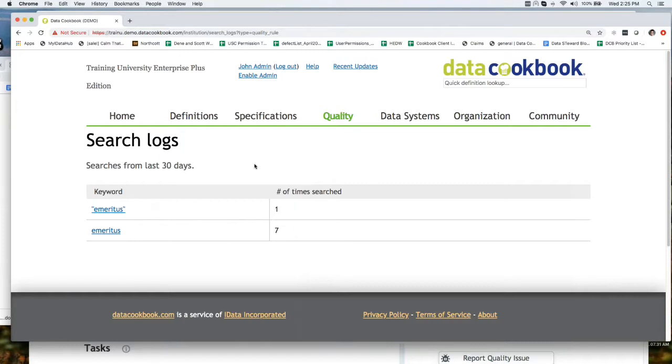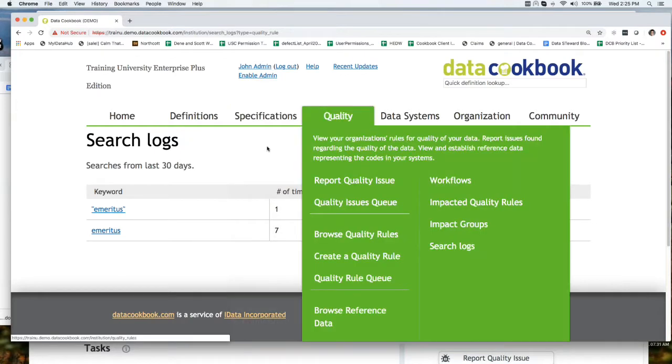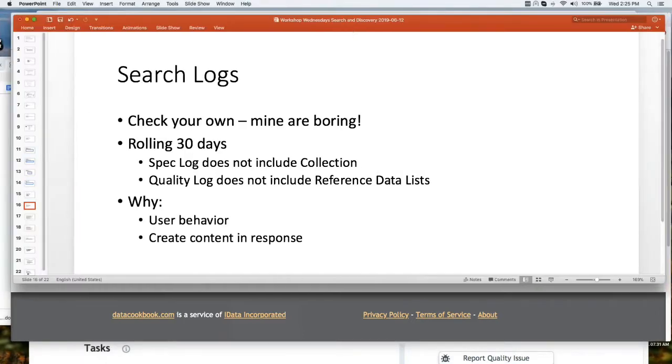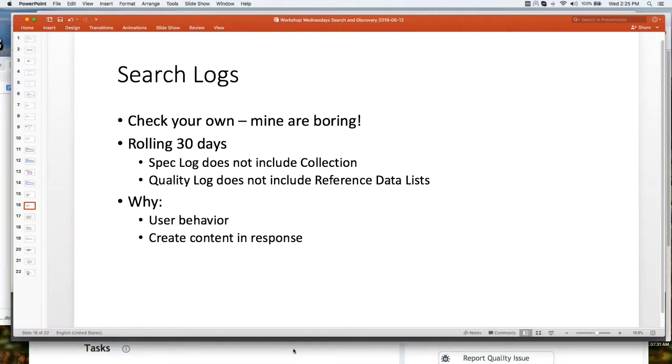It's a fairly reasonable term, obviously. It's a good indicator of the direction you might want to take, the way you prioritize what content you add in your definitions, specifications, and rules areas, right? If they're searching on it, provide content in that area. Okay, so those logs are of value for content management.